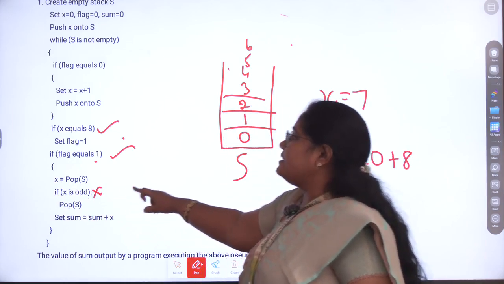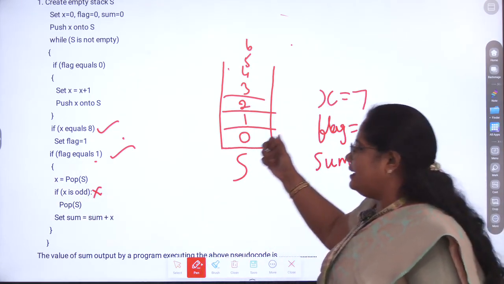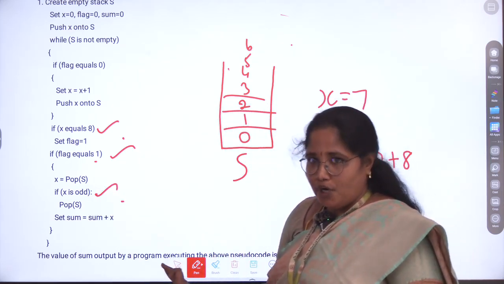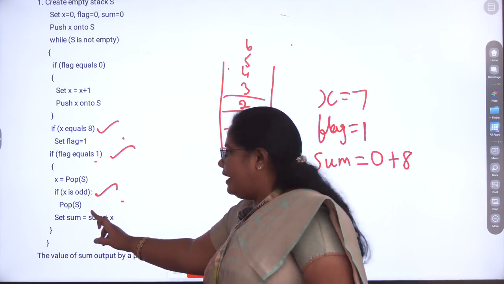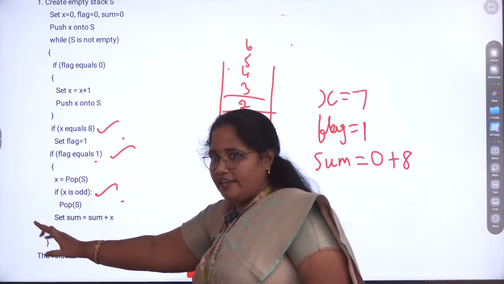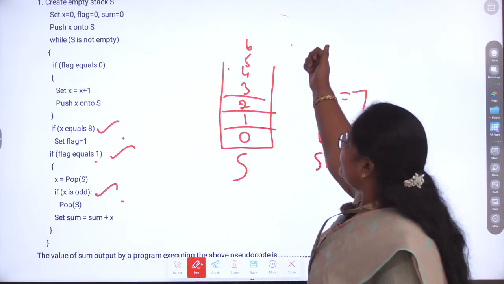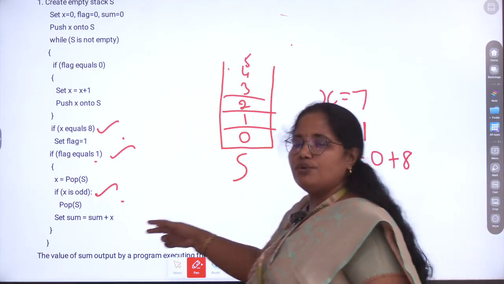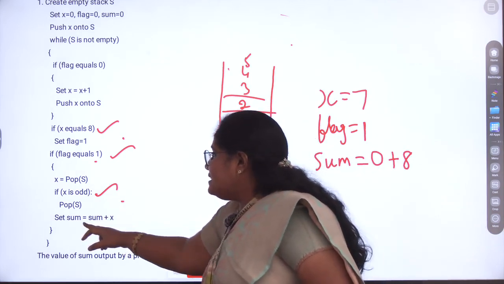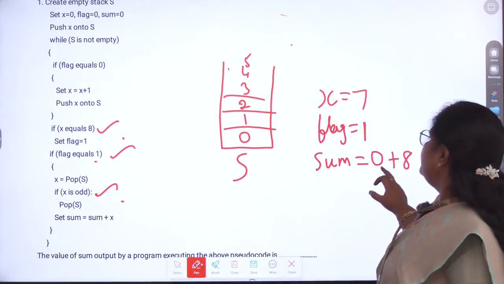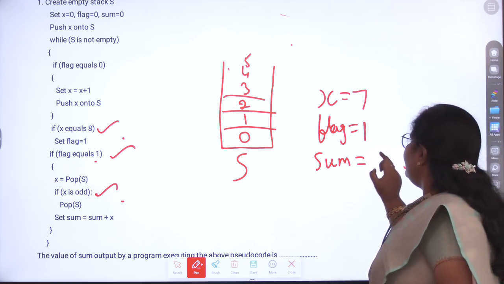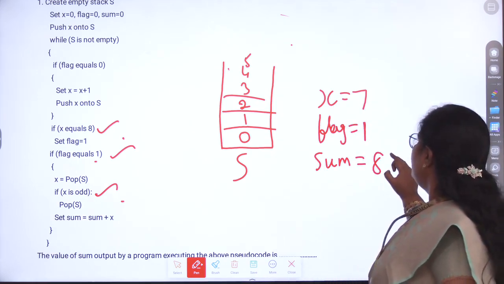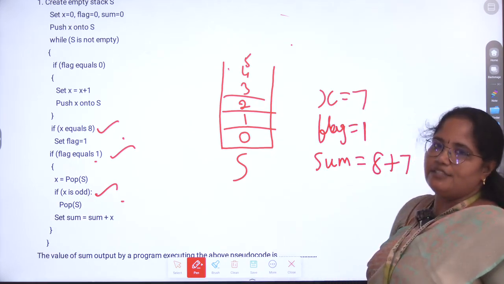Next, if x is odd. Now x is odd, the condition is true now. Now it will perform a pop. It's just performing a pop, not storing the popped element into another variable. So one element will be popped out from the stack, which is 6, but it's not stored in any other variable. Next, set sum equal to sum plus x. So already 8 is there inside sum. Now the x value is 7, so 7 will be added.